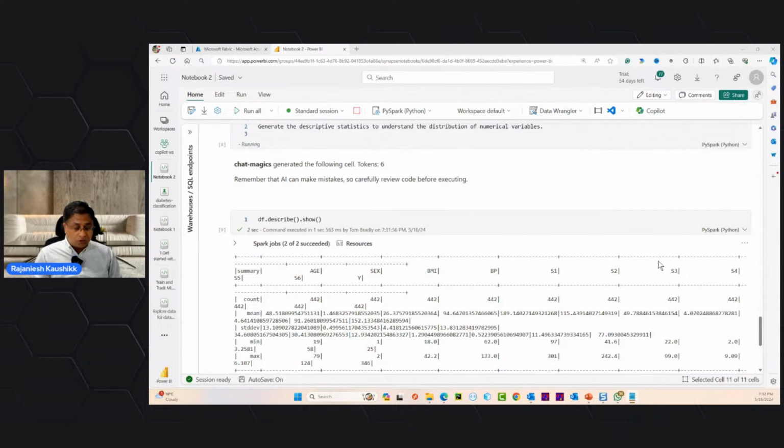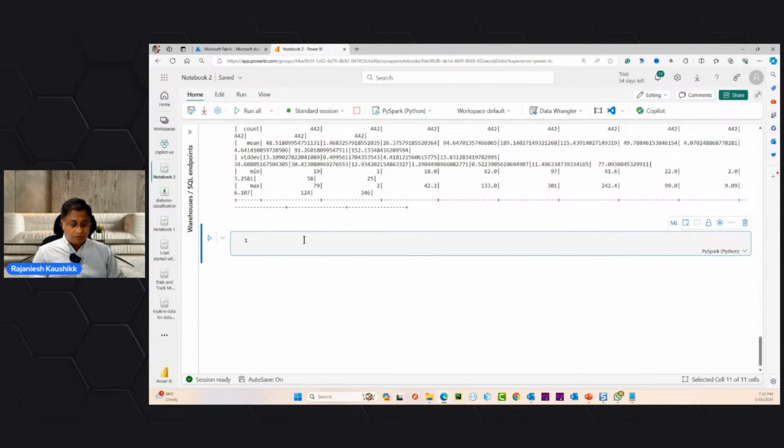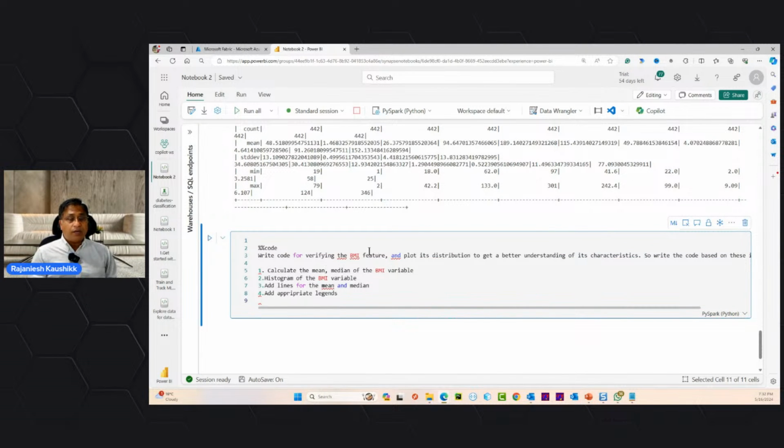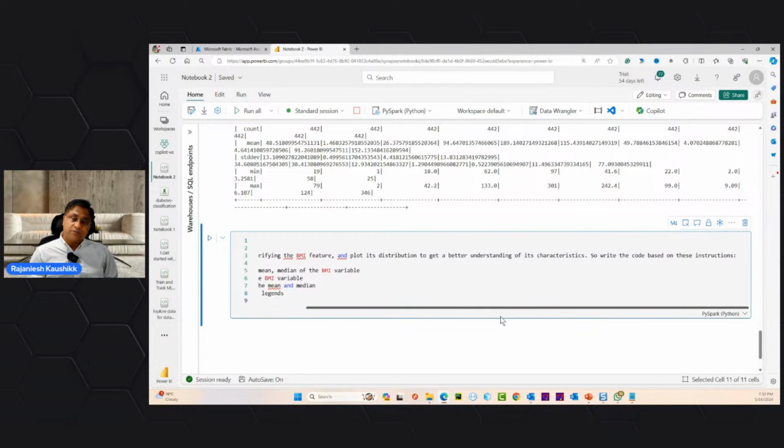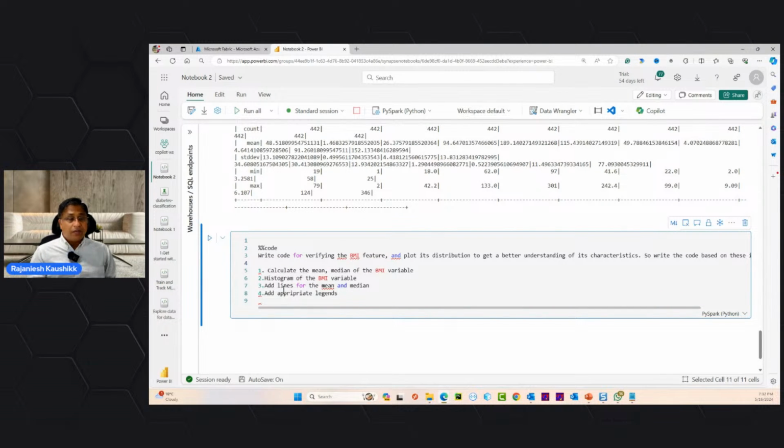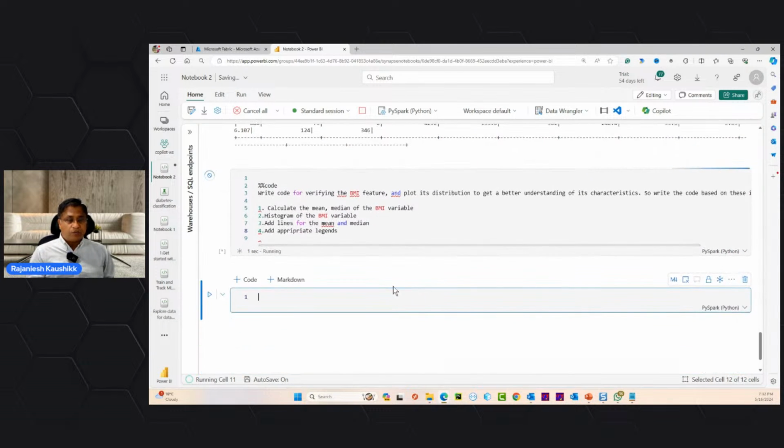Like suppose I want to plot some data, and in that plotting, I can plot the data by creating a graph, right? And that is what I'm doing. I'm telling it to write a code for verifying the BMI feature, plot its distribution to get a better understanding of its characteristics. Calculate the mean and median of the BMI variable, draw a histogram of the BMI variable, add the particular line for mean and median, and add appropriate legends. I'm not telling it which legend, it automatically understands what legend you want to add, right? So let's run this code and see whether it works fine or not.